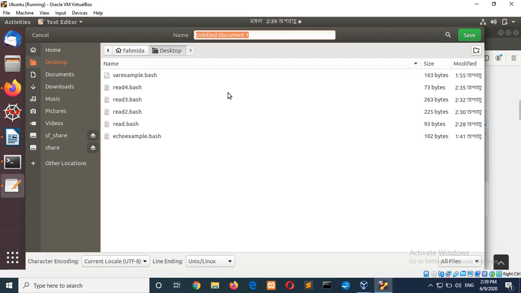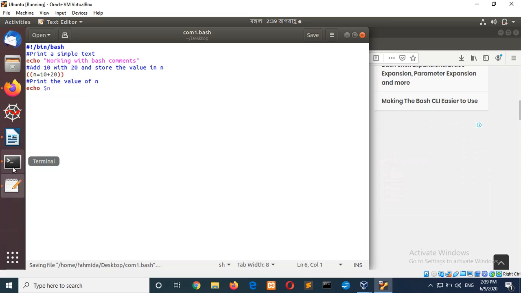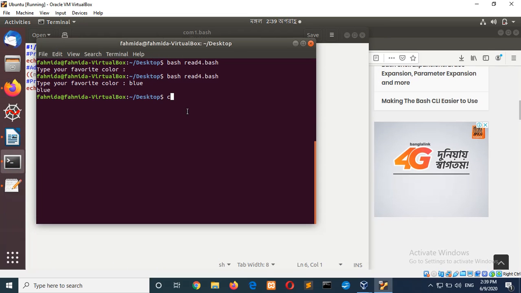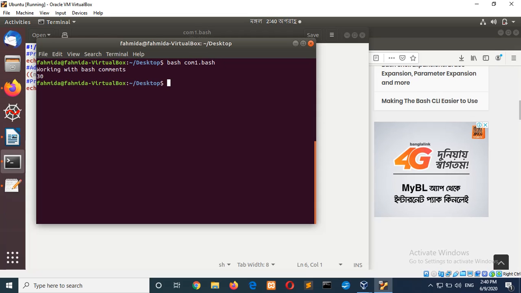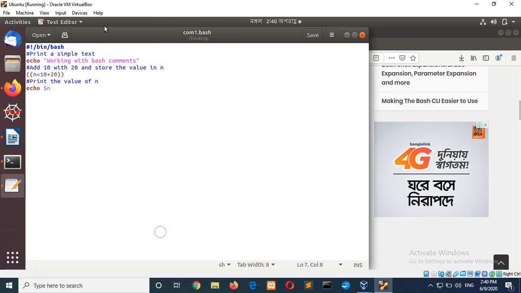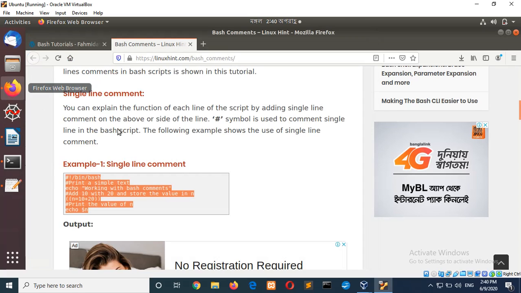We save the file, com1.bash is its name, and run the script from here. Bash, and what is my file name? com1.bash. So you can see that it is just showing the output and commenting lines are omitted. And this is a single line comment.